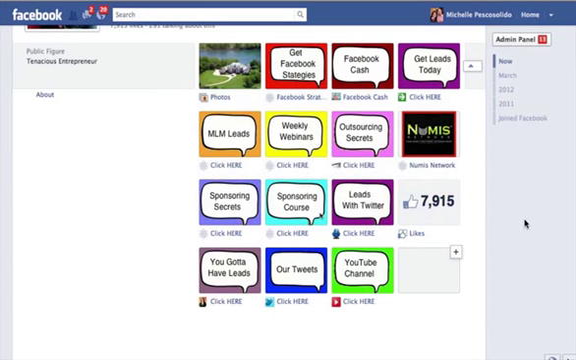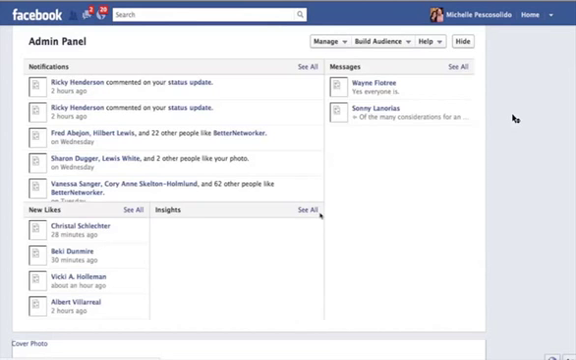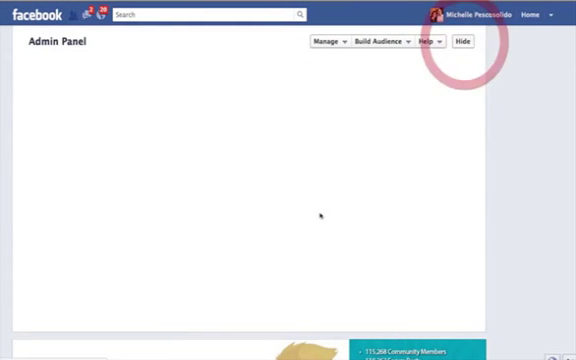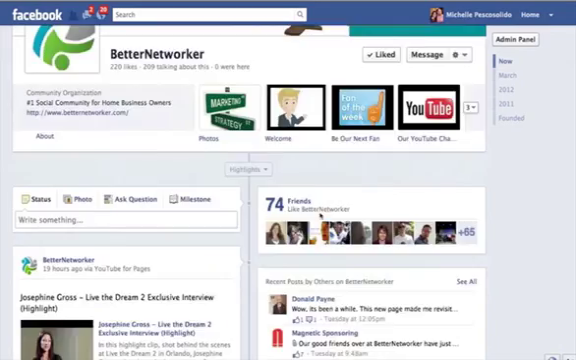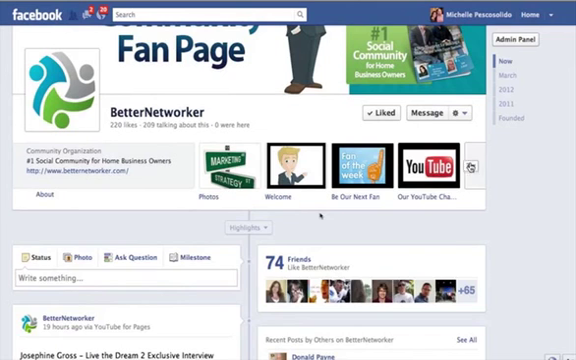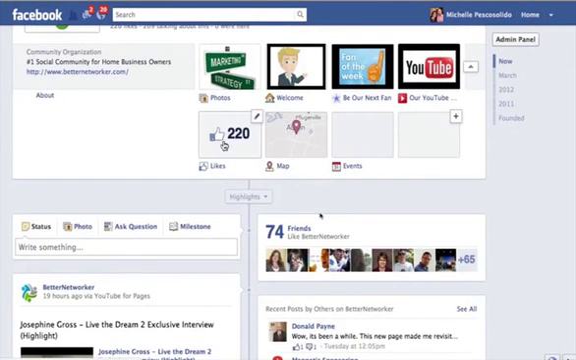Now if you're just getting started on Facebook, what I recommend you always doing is what's called a welcome tab. So let me go over to a page that I'm working on right now. And this one is the Better Networker page. And I'm actually working on this as a case study right now, and what we've been doing is they started out with 6 fans when I took this on. This was just a few days ago. We aren't even a week into this, and they already have 220 fans.